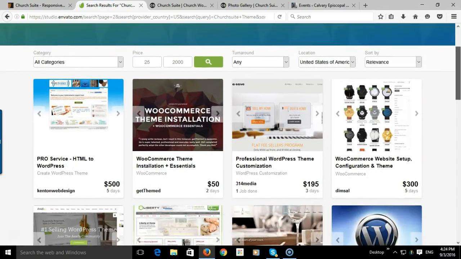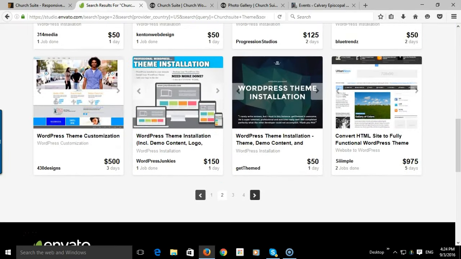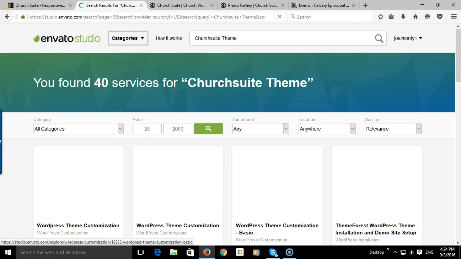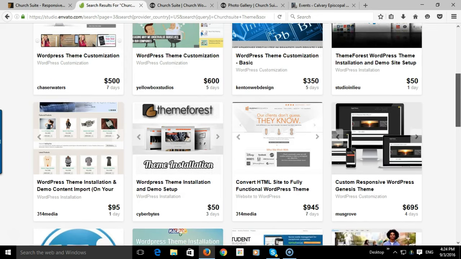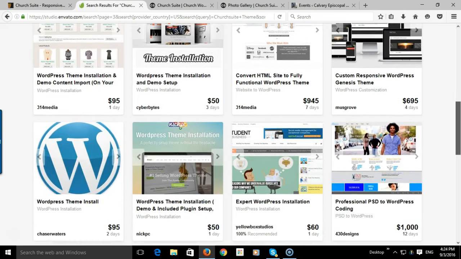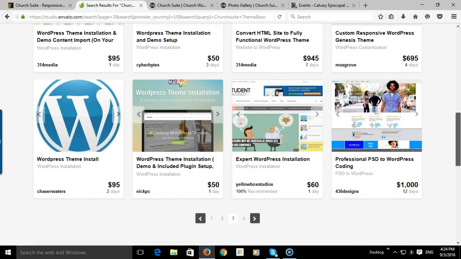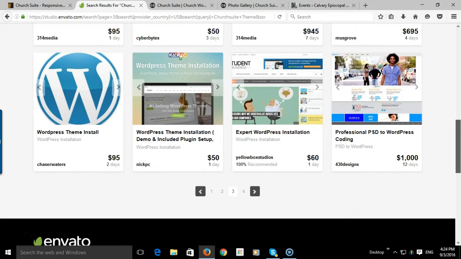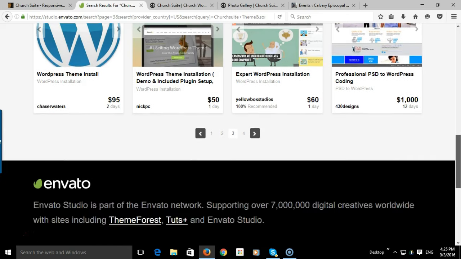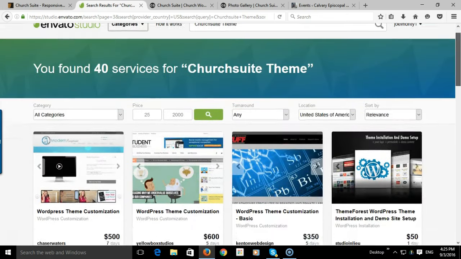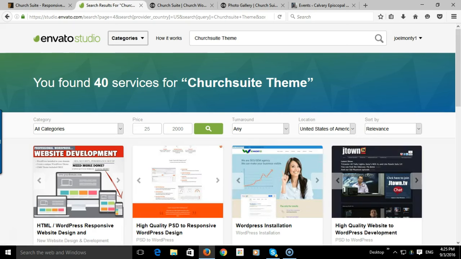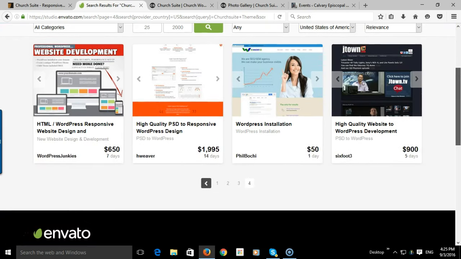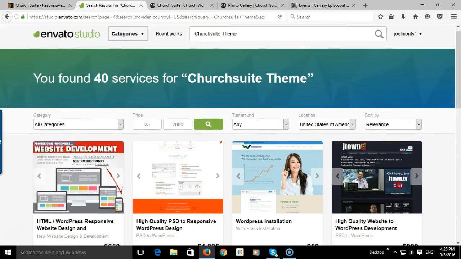So there are 40 possible providers of this service in the USA that are familiar with ChurchSuite. As you can see, the variety of fees. What is that, 3? So this is going to be the last page, page 4. All right. $900. So we're not doing that.